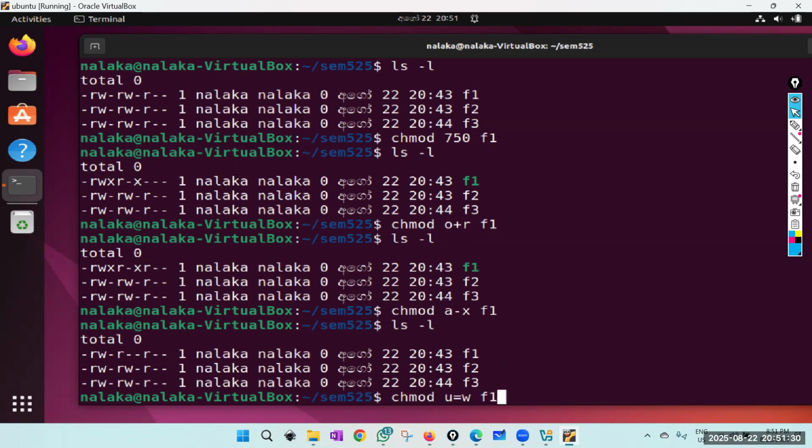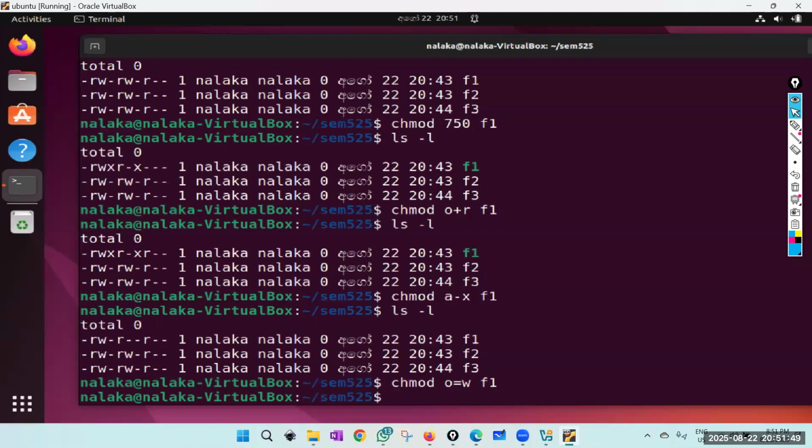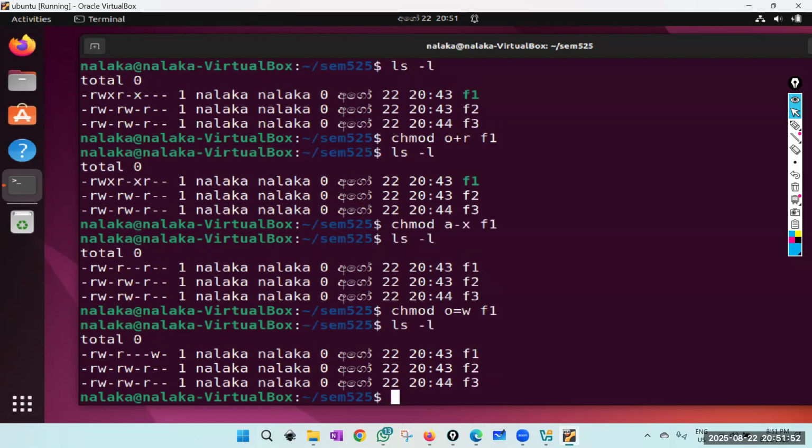So that means not user, I will call it others. Others can only write now. Now others can't read, they can only write for F1. But user and group access is not changed. Now you can see others can only write. Read is removed. This is not adding or subtracting. This is privilege.